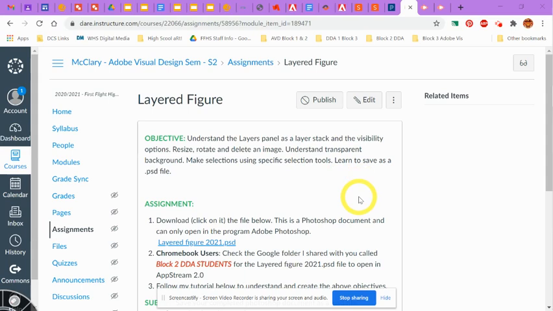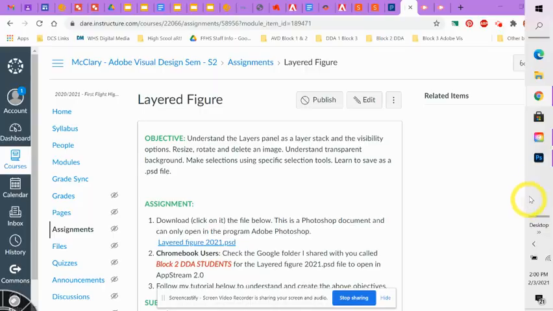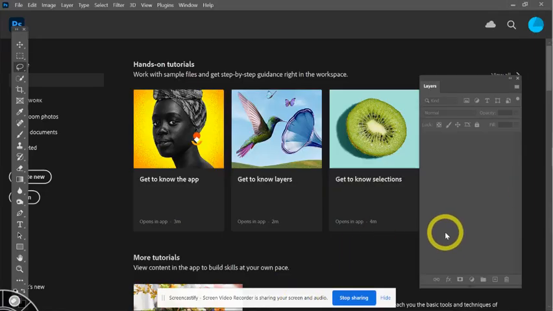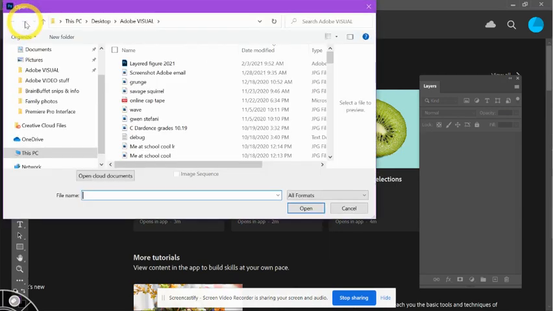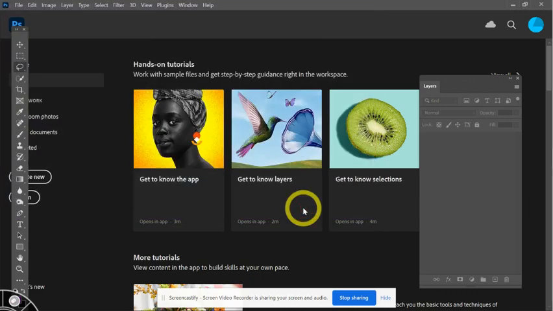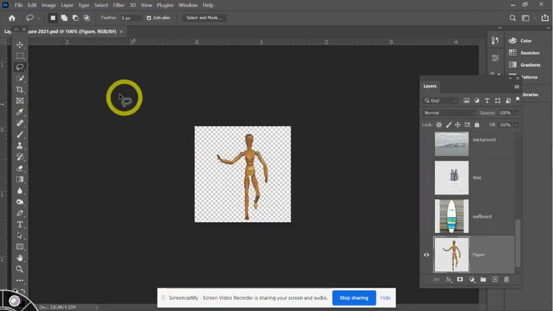If you are on a desktop computer or your own personal laptop, in number one, you'll click Layered Figure 2021 PSD to download it. Once you download it and open Photoshop, you will go to File up here in the menu bar, Open, and then find in your downloads where you saved Layered Figure 2021 and click Open. This is a Photoshop document, a .psd file, and that stands for Photoshop document. What that does is it actually preserves layers.